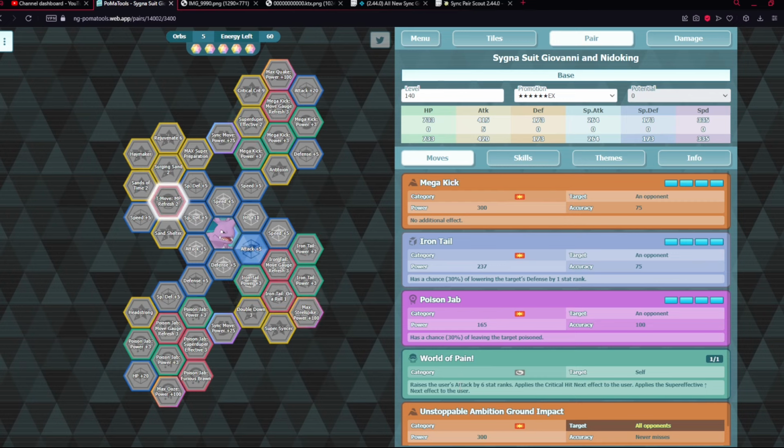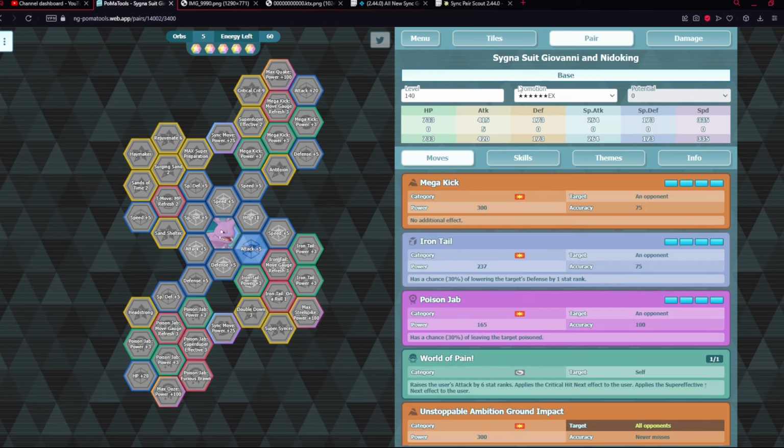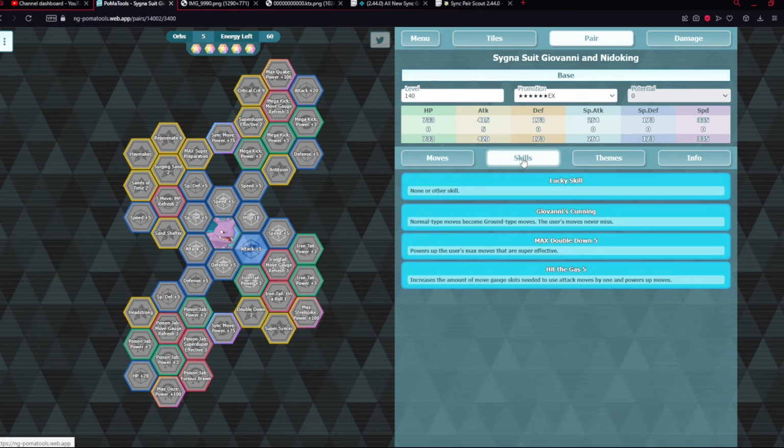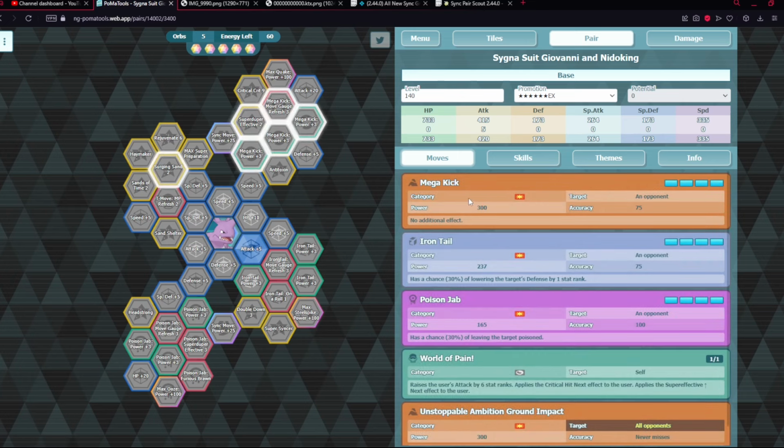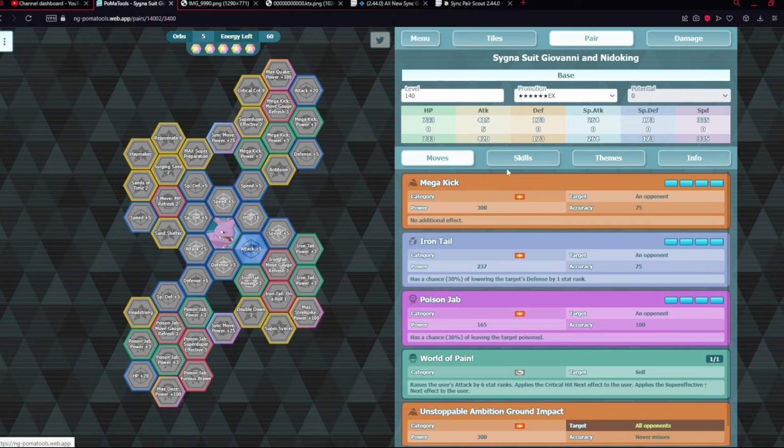It applies critical hit next and super effective next. On top of having a max move of each type, being able to buff special defense, defense, or special attack, and doing 480 power apiece. Just a very hard hitter, straightforward, no strings attached. And of course, max double down 5, powering up max moves that are super effective, and hit the gas 5, increasing gauge slots needed and powering up moves, which is why these moves are so high-powered. Enough said. So you can see Giovanni is just a hard-hitting ground unit. There's nothing else to say there.